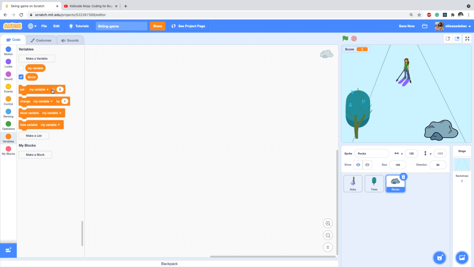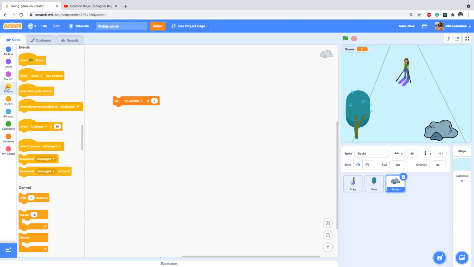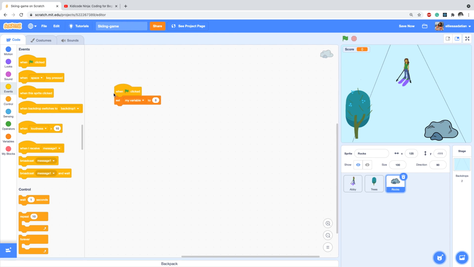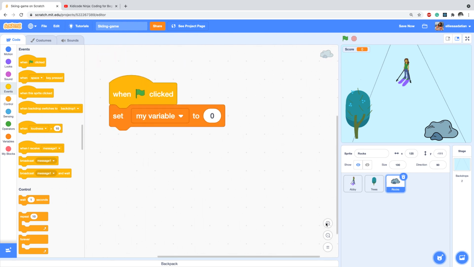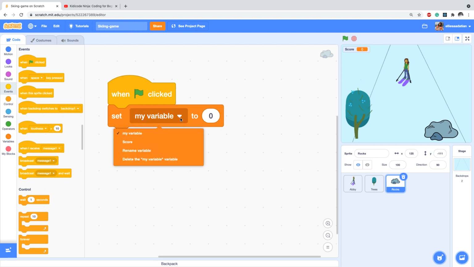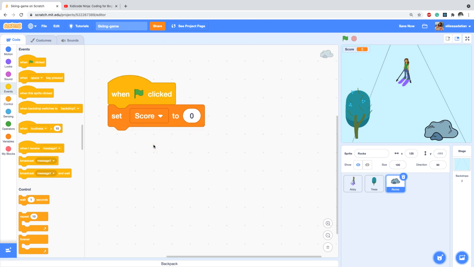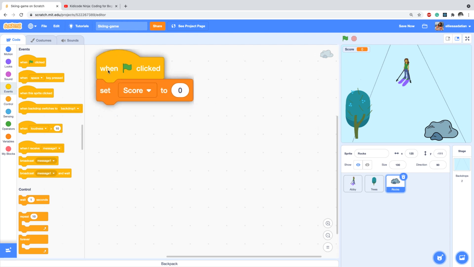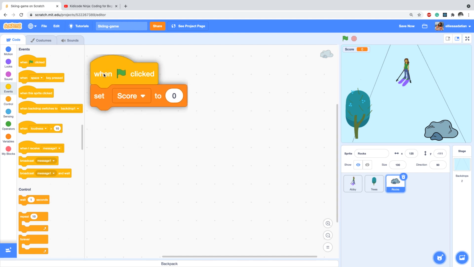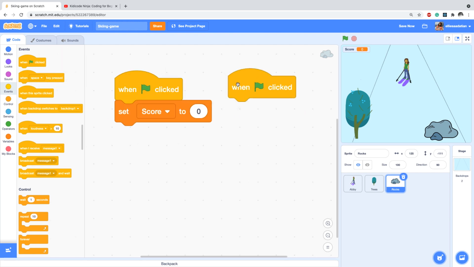As a starting point, I'm gonna set my variable to 0. So when start clicked, I'm gonna set it to 0. So when we are not playing yet, there is no score. Fair enough. So make sure you change this to score. And now let's see what other things need to be done when we click start.